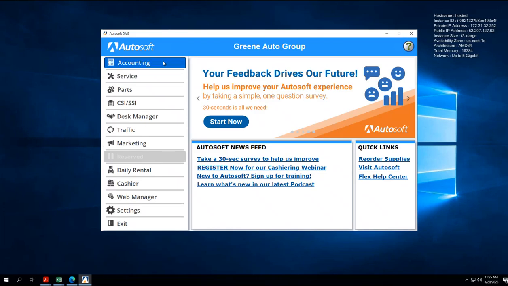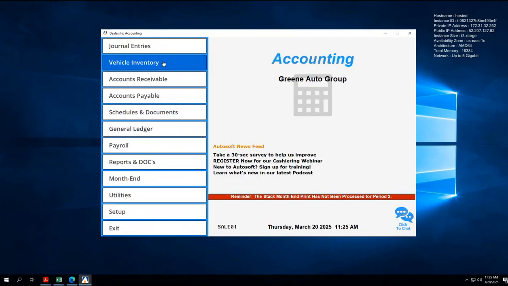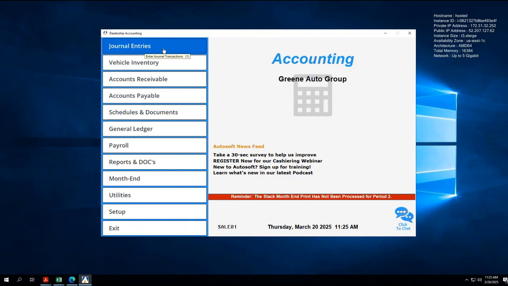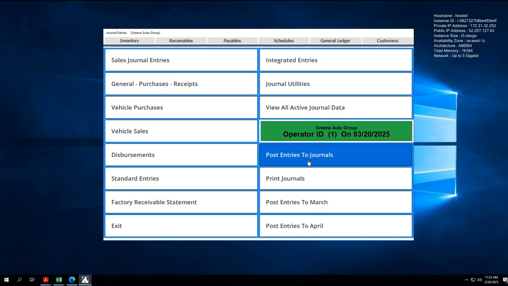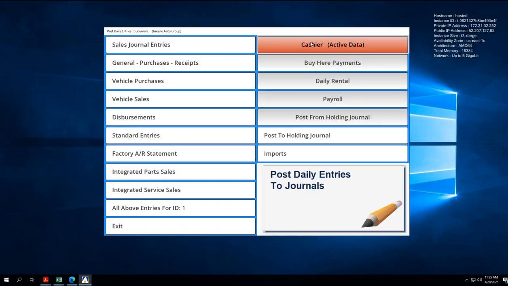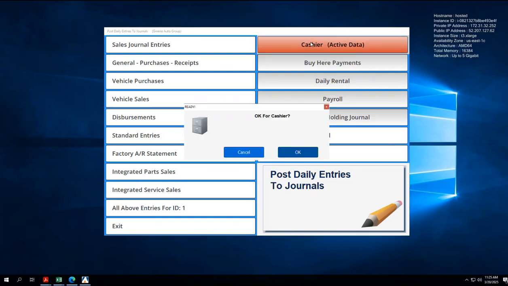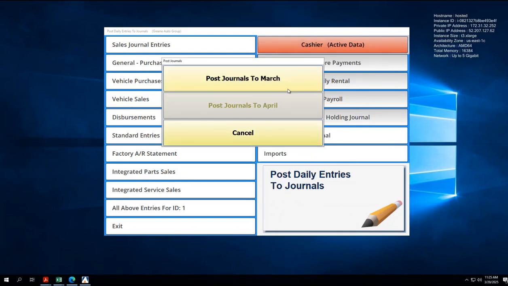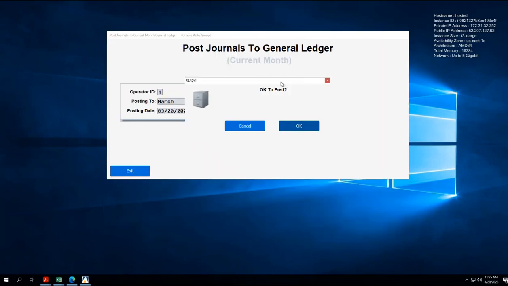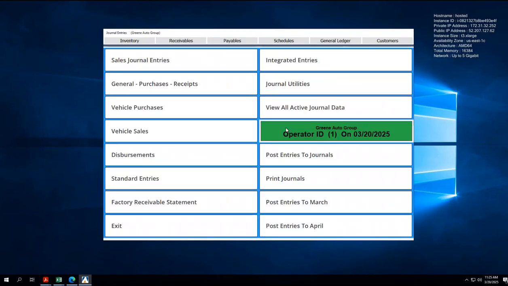So if we go into accounting, one of the things you'll find is that whenever you issue those cash receipts and you come into your journal entries here, when you come down to post entries to journals, you're going to see this cashier button show in red. That indicates we've taken in money through the cashiering module, and that money now needs to be posted and accounted for. So we're going to select the button here, click OK, and post to March. That's going to bring the money that was collected over into the general ledger for me.